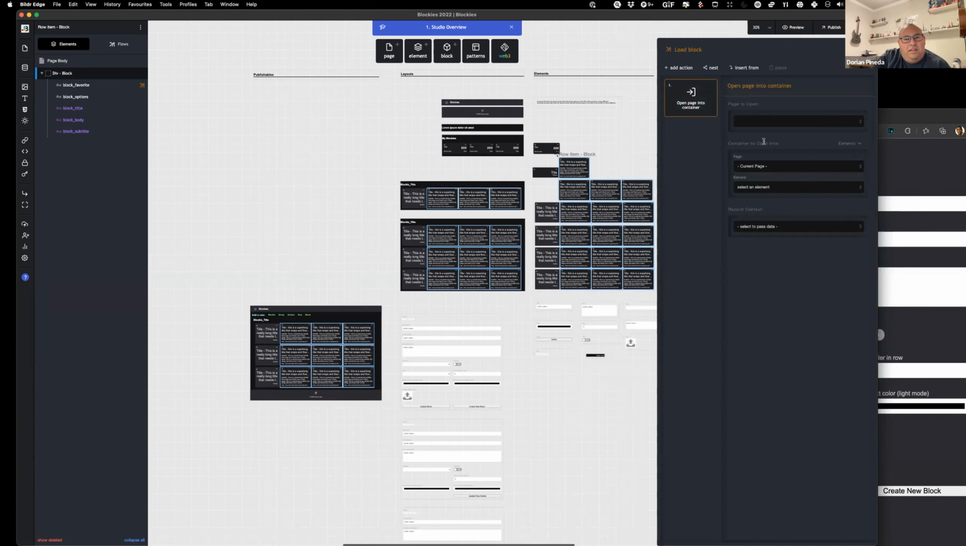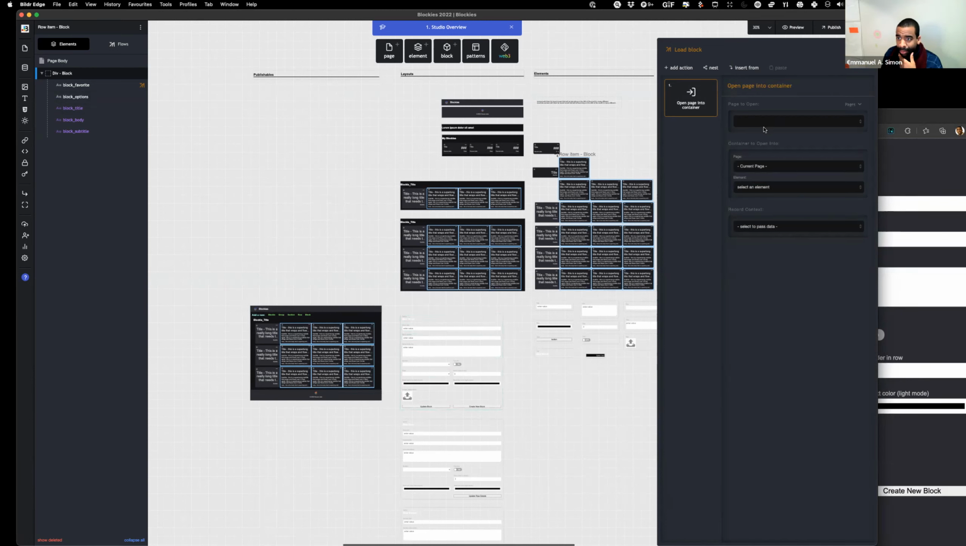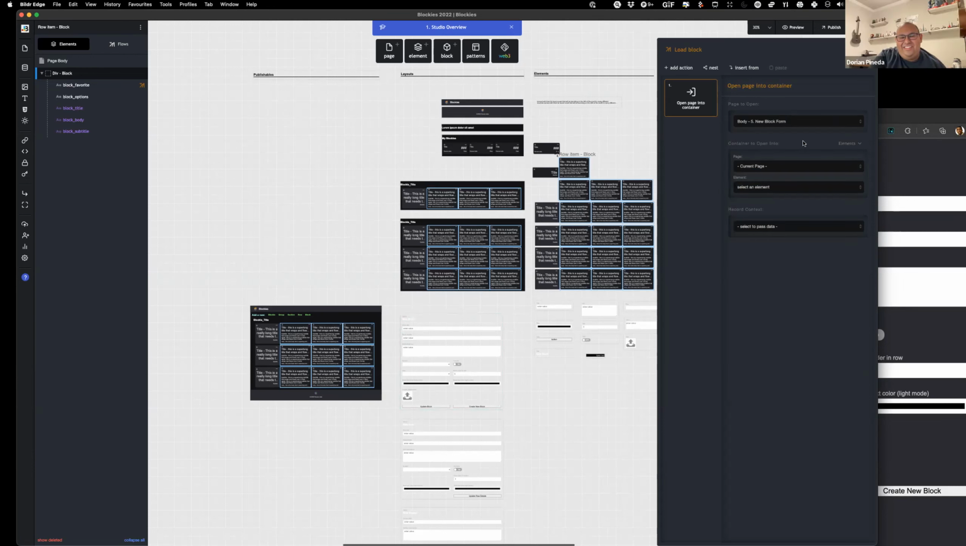So I'm assuming it's on the root, the little slide out container that you're trying to open it into. Yeah, correct. Okay, so on the action, we'll select that page. Oh, actually, this is the page, sorry. So on here, we're gonna select the edit form, block 5, new block form. And now we're targeting the container. So on the container, we're gonna select the home page, and then we'll select the actual container.